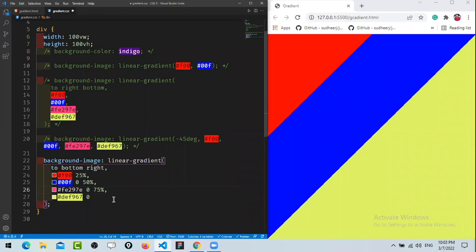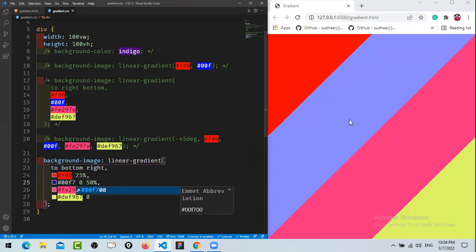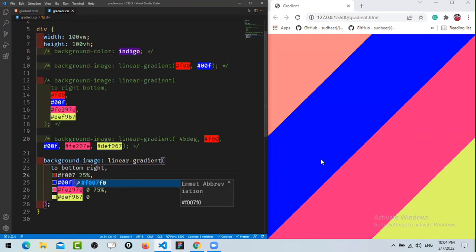Okay, I'll show you. So you think this blue color is starting from here, no? But that is not correct. I'm going to make the red color transparent here. So inside that, at zero, here we have white color.